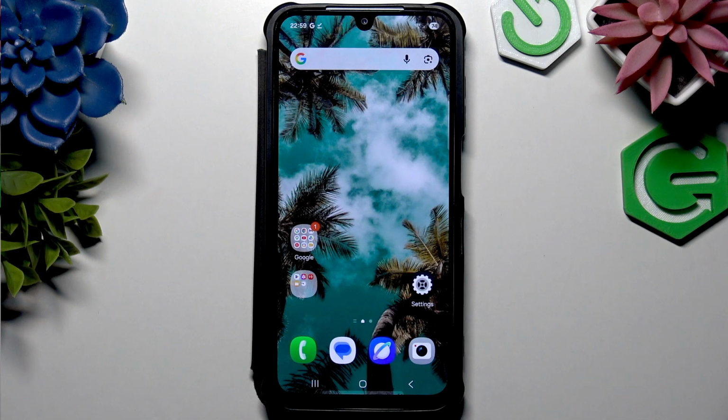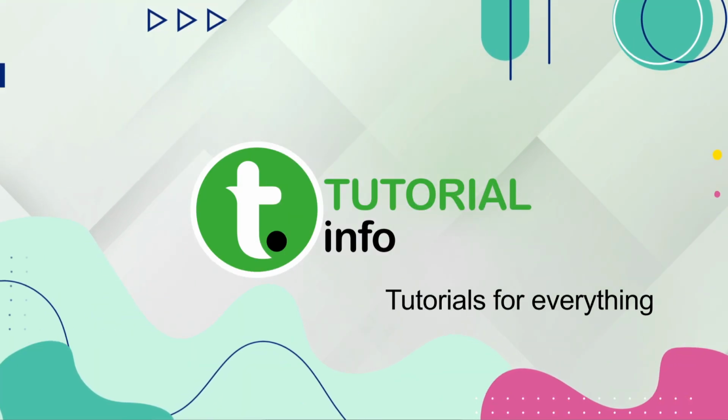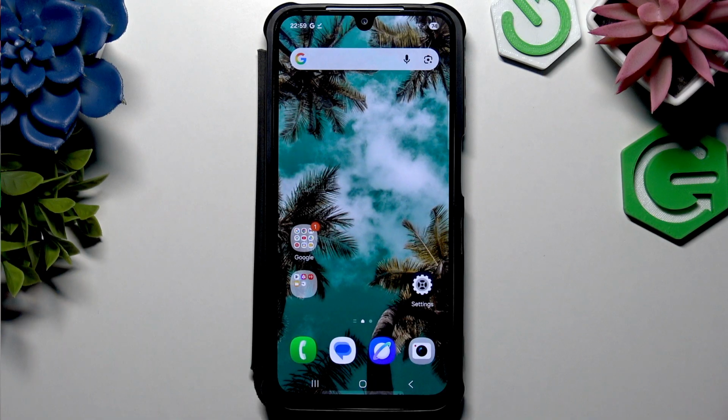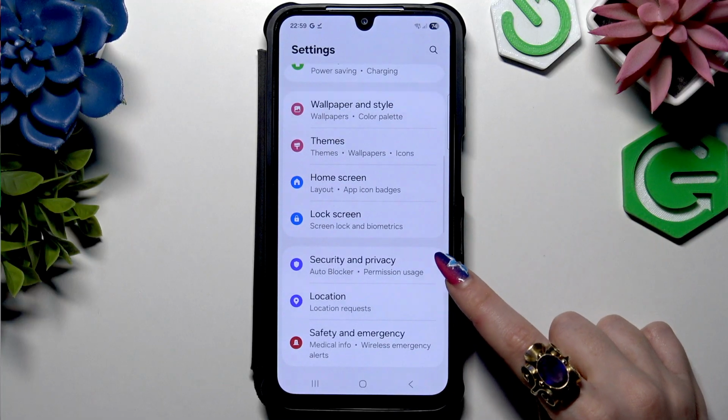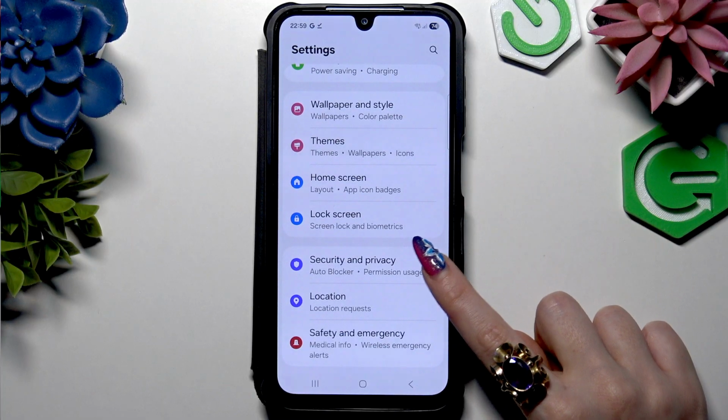In front of me is Samsung Galaxy A26 and today I would like to show you how you can operate apps permissions. First of all, launch Settings and scroll to click on this section called Security and Privacy.